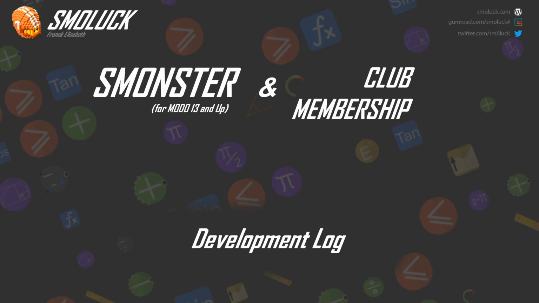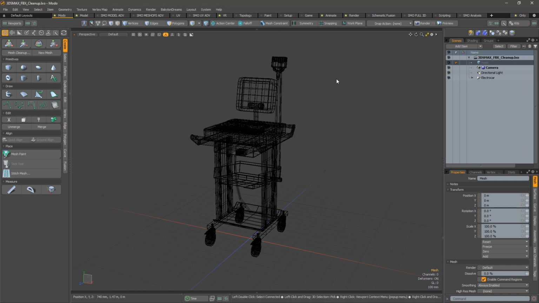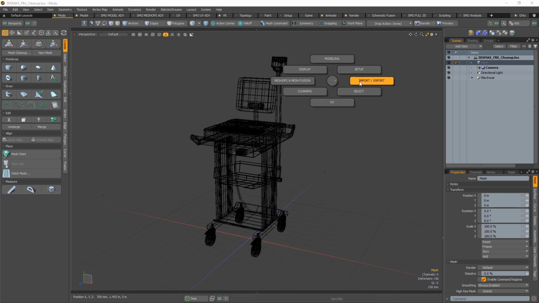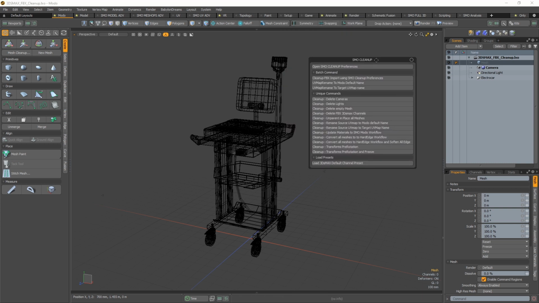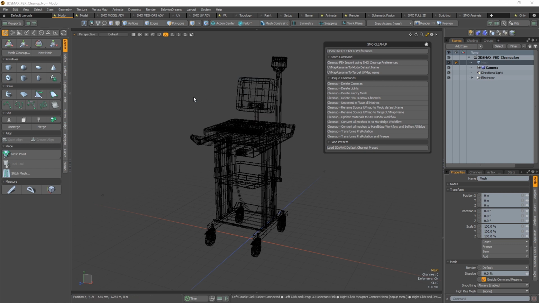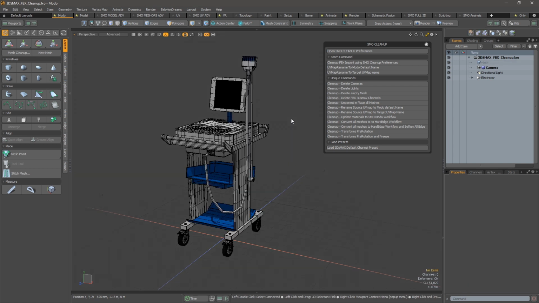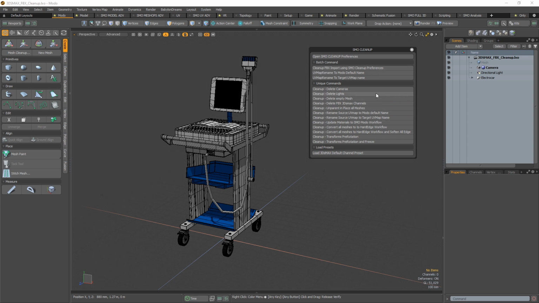Okay, so here is a new development log on SMONSTER kit. Today I will talk about the Fbx Cleanup Tool. So, following some advice from the members, I added some options. So here, for instance, I've loaded this mesh from an Fbx file coming from 3ds Max, and I added some new stuff for the cleaning part.